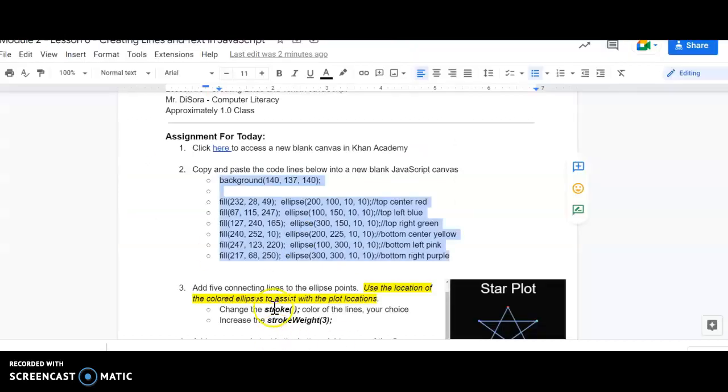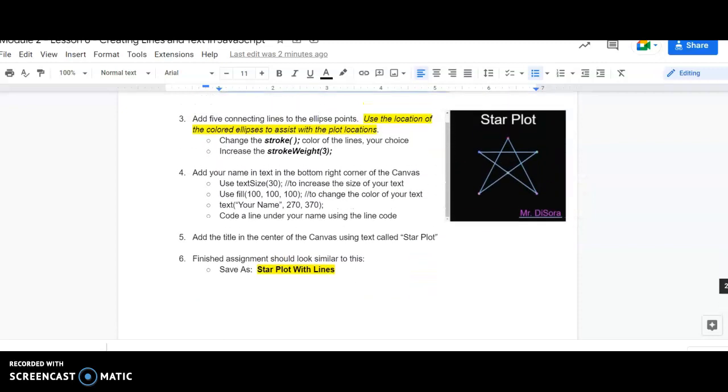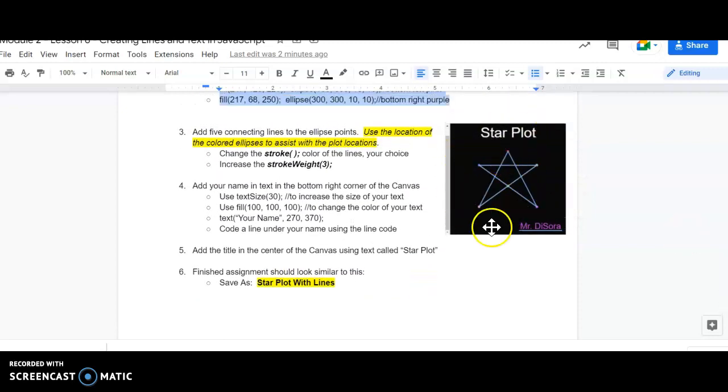Now if you're looking at your directions, it's asking us to connect lines to form a star, as you can see in this illustration. So you're going to be making 1, 2, 3, 4, and 5 lines here to create your star. Okay, so let's go back here.